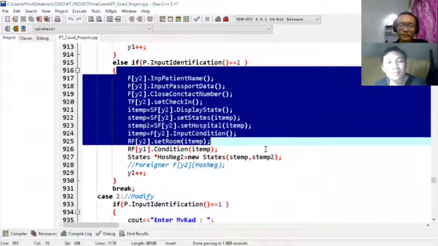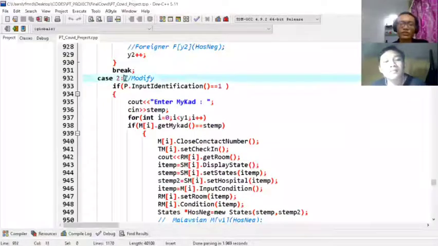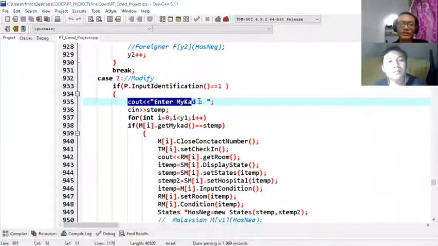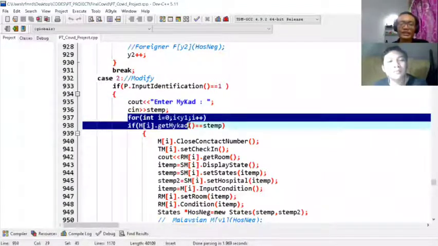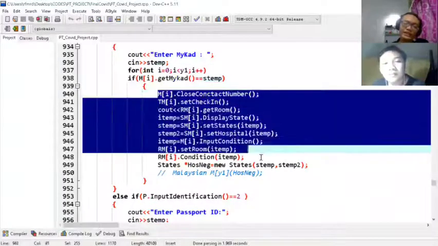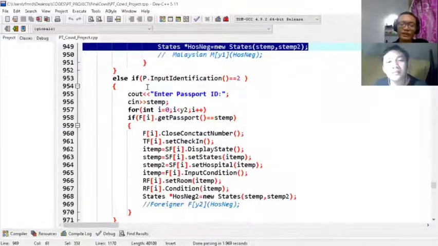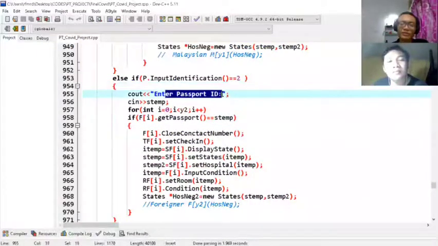Same for this one, but this one is for foreigner, and this one is to modify. For this one, if we insert a MyKad, it will check whether we have any MyKad with the same data. If it is correct, then it will edit all the data again. This one is for passport for foreigner.